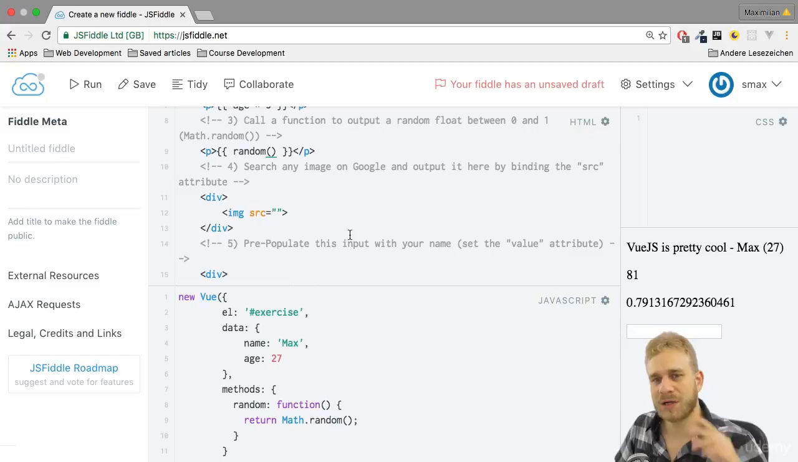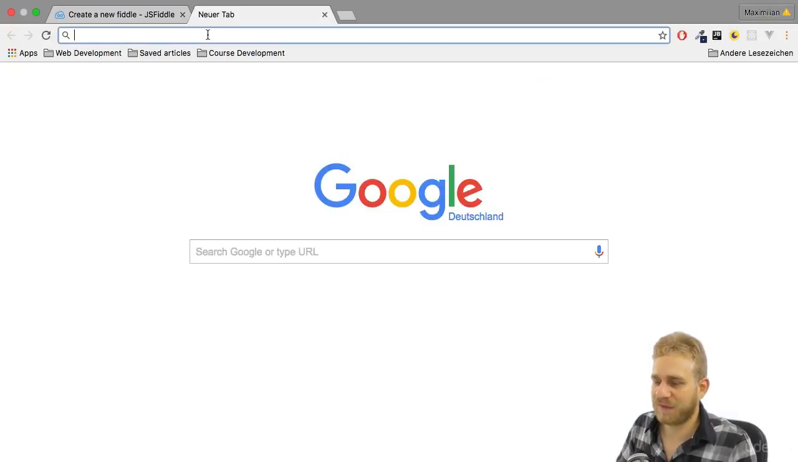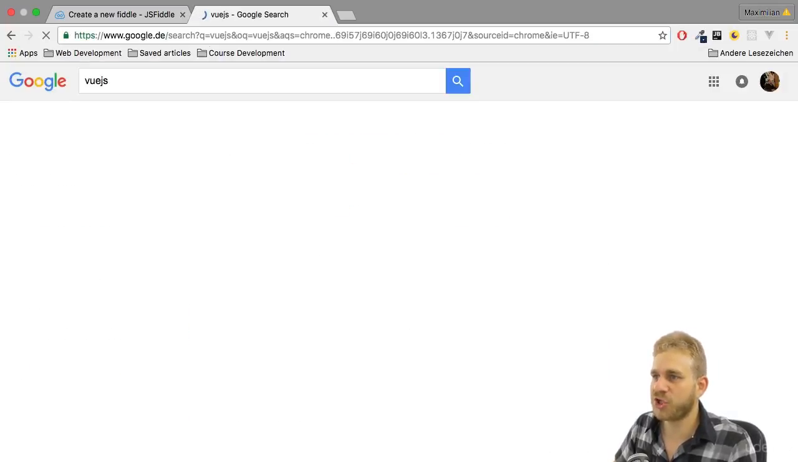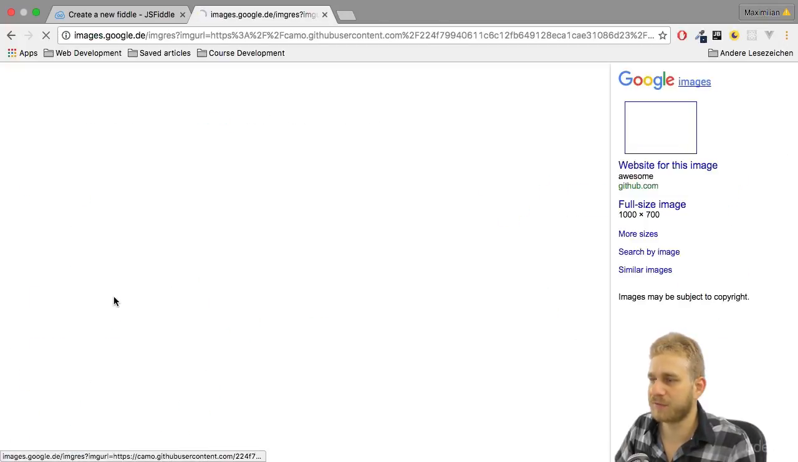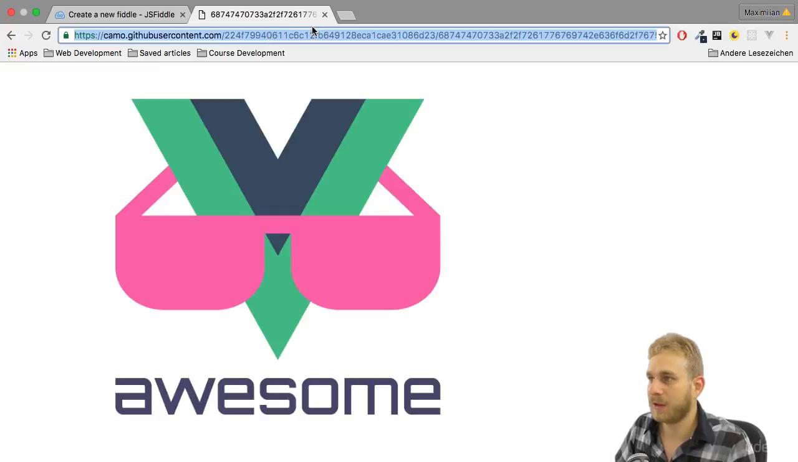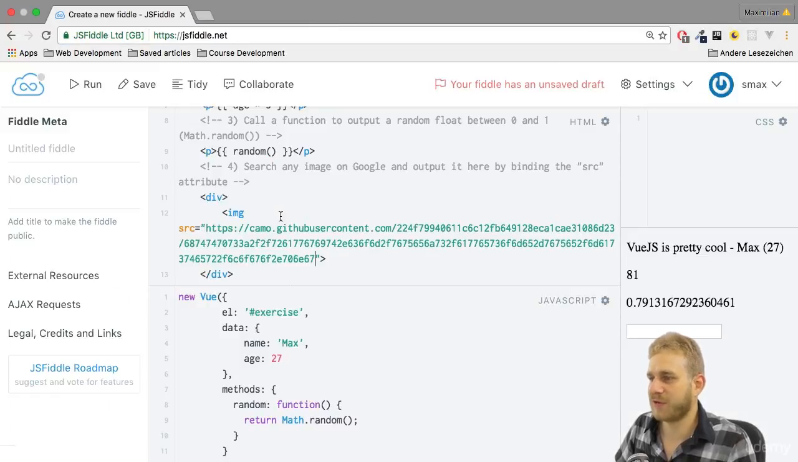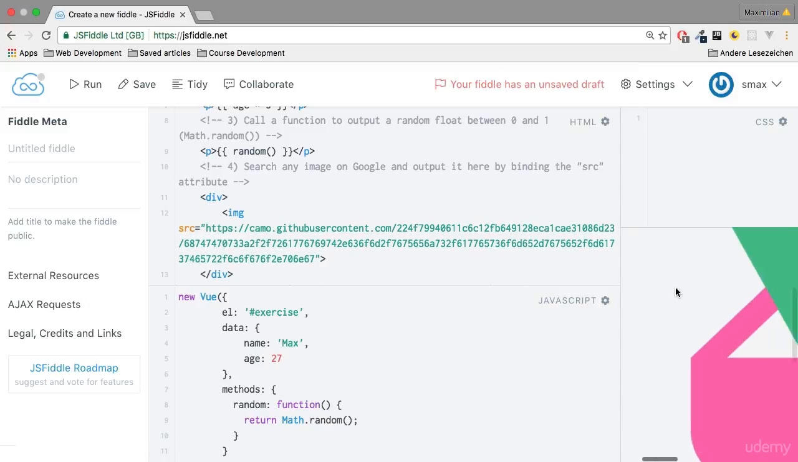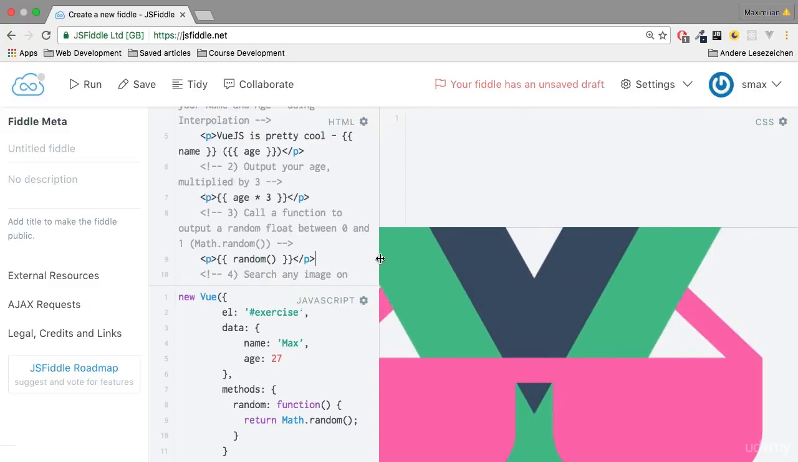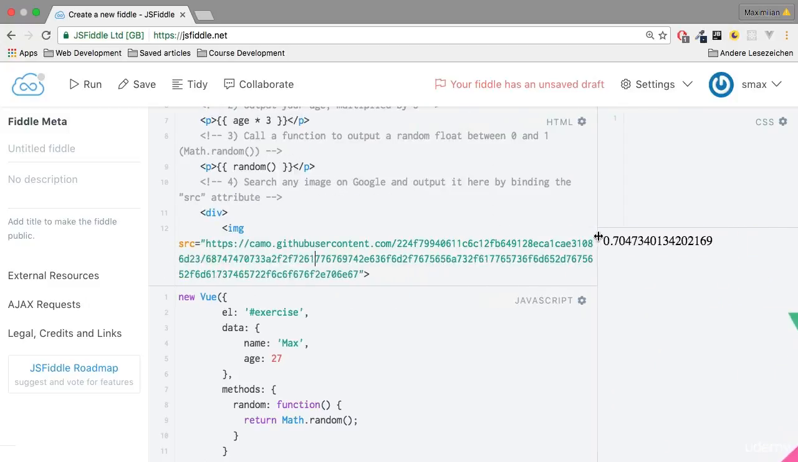Now it's getting interesting. We're leaving the world of this curly brace interpolation syntax, and instead here I now want to search an image on Google and output it here in my image tag. Well, what could be output? I will be very uncreative and simply search for Vue.js in the images. And let's pick one. This looks really awesome, so let's pick this one. I now want to output this image, and of course I could simply add my link here, hit Ctrl Enter, and we almost see it. It's a bit too big. So yeah, that would be the image.